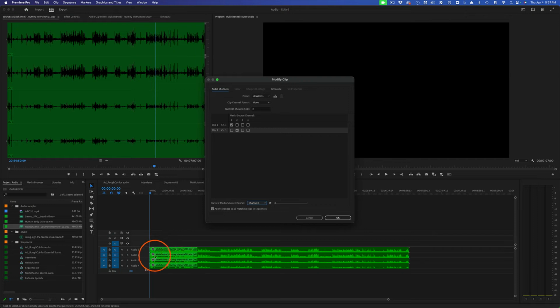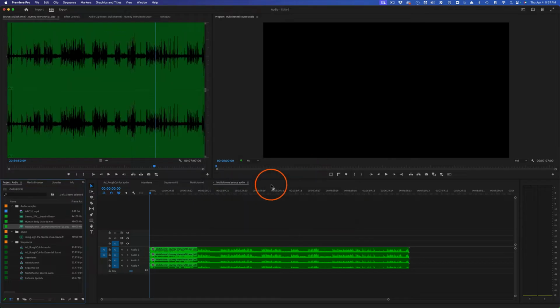So I've got that clip already here on the timeline in its original 4-channel, 4-track configuration. I just changed it to 2, and I'm going to hit OK. And I get a warning. Changes to the source channel, the clip channel format, or number of audio clips will not affect clips already in a sequence, but will be applied next time.